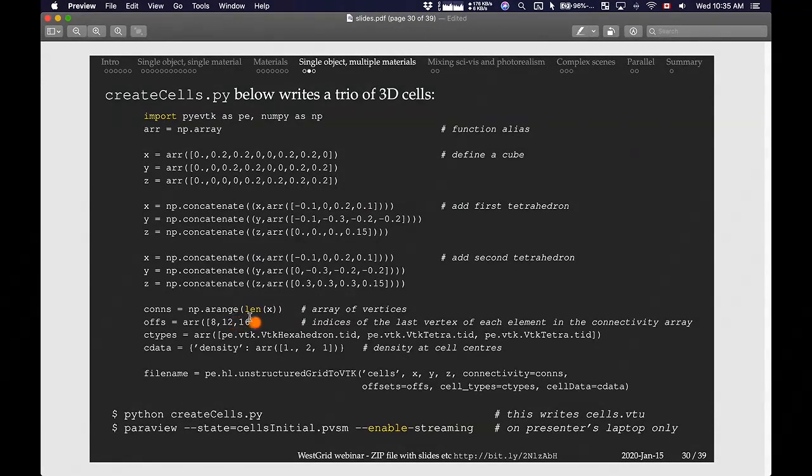It should be more than 4. Anyway, I'll double check. But anyway, these are the ending indices. So this is the index of the last vertex in each cell in my scene, and then I supply C types. C types is basically the type of a cell. So I have a hexahedron, which is a cube, a tetrahedron, and another tetrahedron.